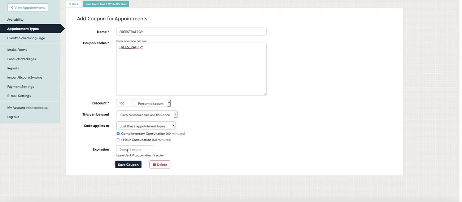And I'm not going to put an expiration date on it because, again, I'm going to use this in my strategy. If I'm out at a networking event, I can give somebody the information or the link to my landing page on where they can go and sign up for that strategy session, and then make sure I give them the discount code. You could put the discount code on the back of a business card.